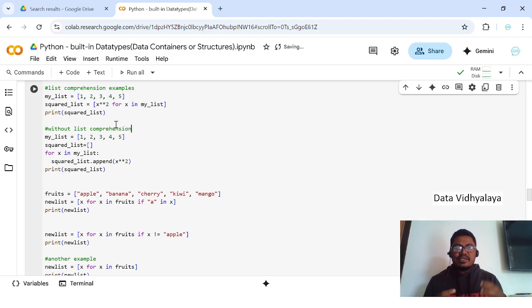So once you start practicing from the traditional way of writing, then you can improve to the comprehension level of writing. Okay, here is another example I have taken, fruits like apple, banana, cherry, kiwi, and mango.